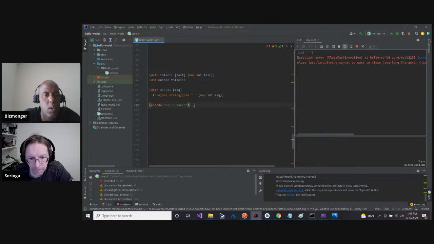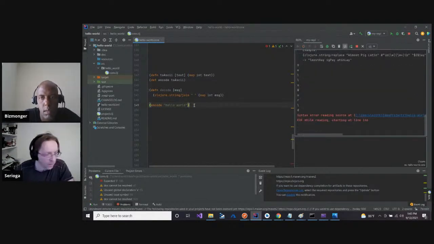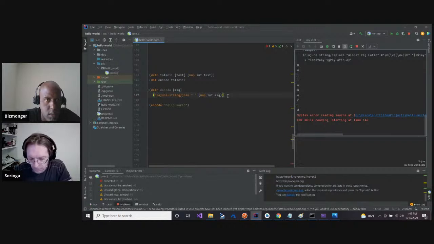Okay, so if I say encode hello world, it's going to give me, crap, hold up. 146. What else is missing? It says syntax error. What's wrong with 146? This looks fine to me. It says end of file while reading.